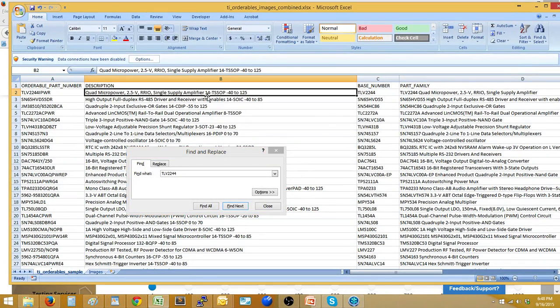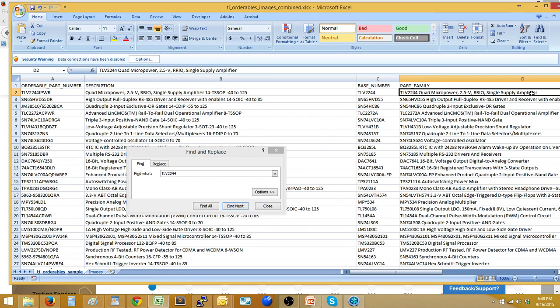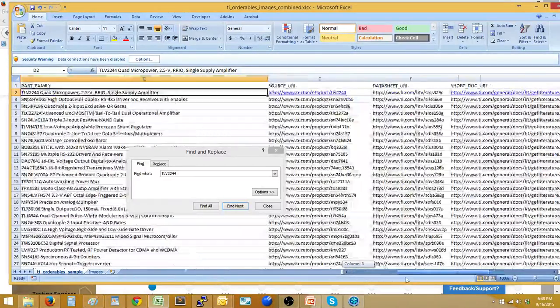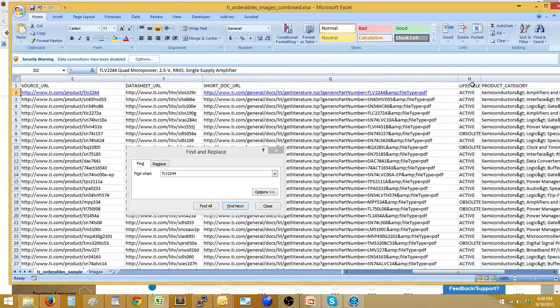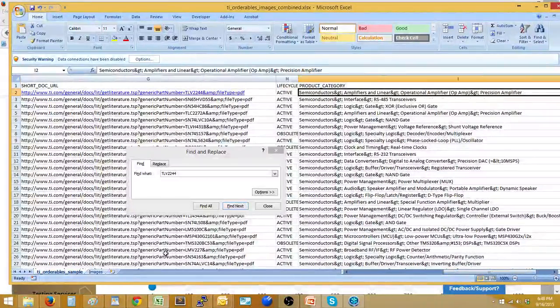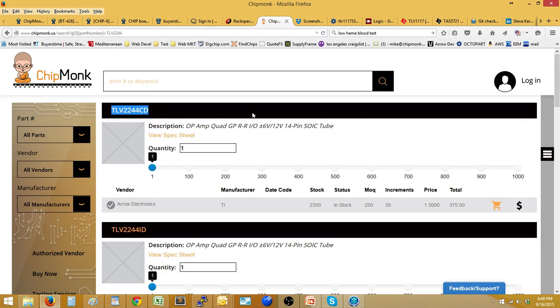This is a description. This is some additional description. And then the links, data sheet, source, whether or not it's active, the product category. So we want to access this information and make it available here for this part where we have a part match.